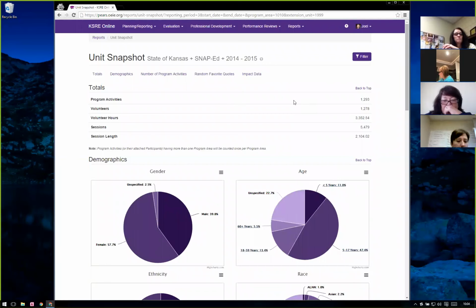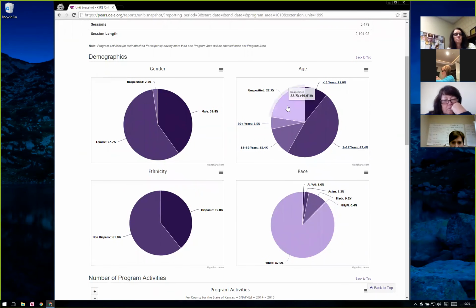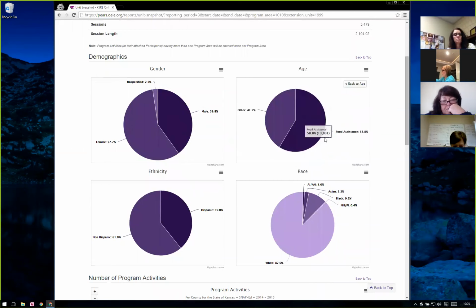So for Kansas, there were almost 1,300 program activities logged over the 2014-2015 year. We can see the number of volunteers, sessions, things like that, these total numbers. And then we also can see the demographic breakdown and some of these charts that are interactive, so we can dive into them further and see, for instance, what the breakdown of people that received food assistance or SNAP benefits is by age.